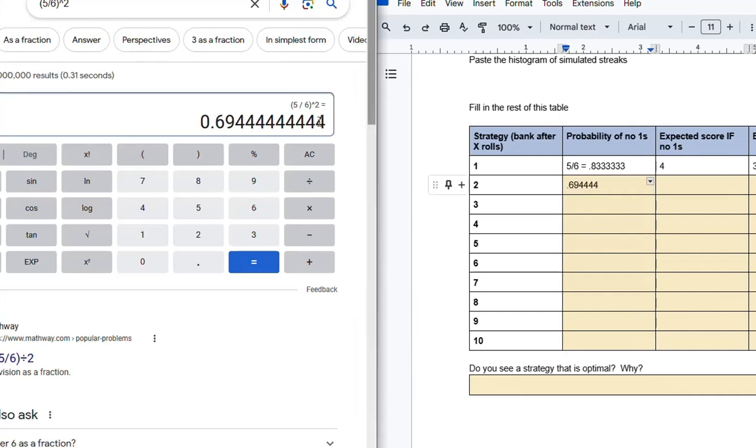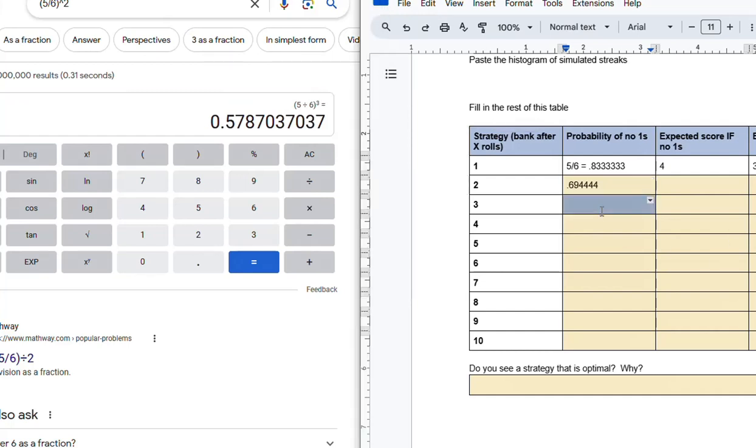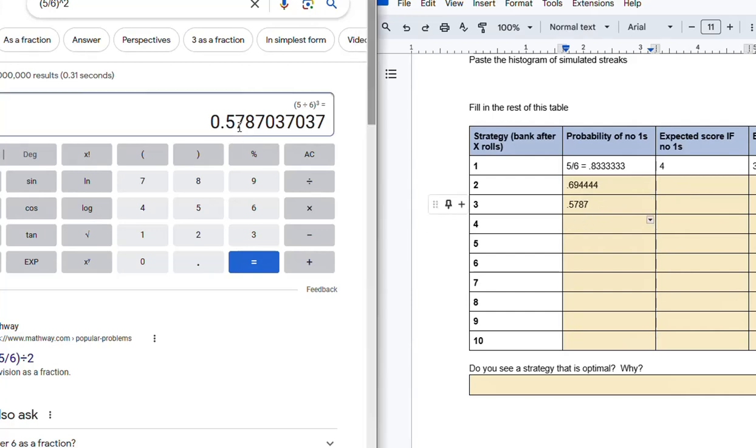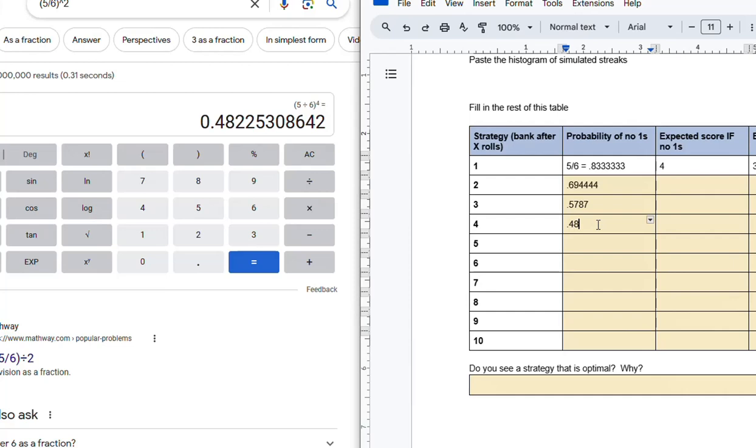The probability we get 3 non-1s in a row is going to be 5/6 to the third power, 0.5787. Then we can go down the line. That's going to be 5/6 to the fourth power, 0.48225. Okay. Now, what's the expected score if you have no 1s?